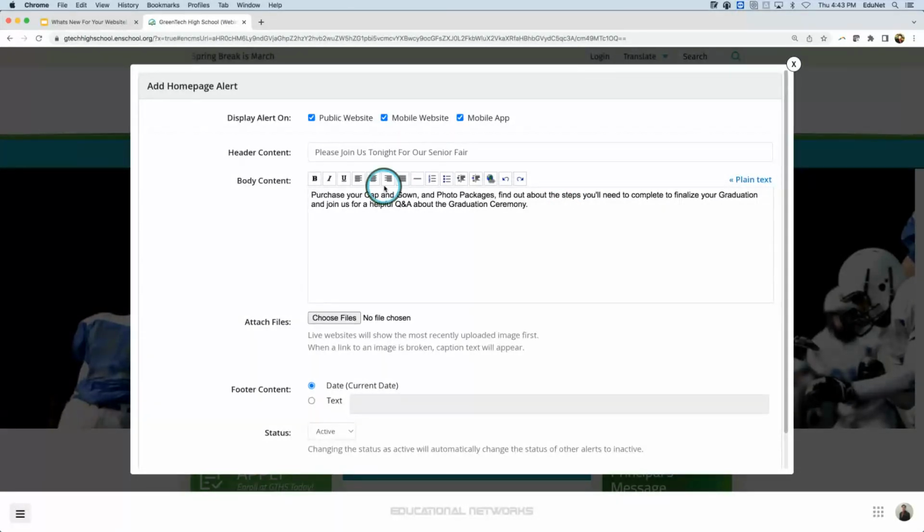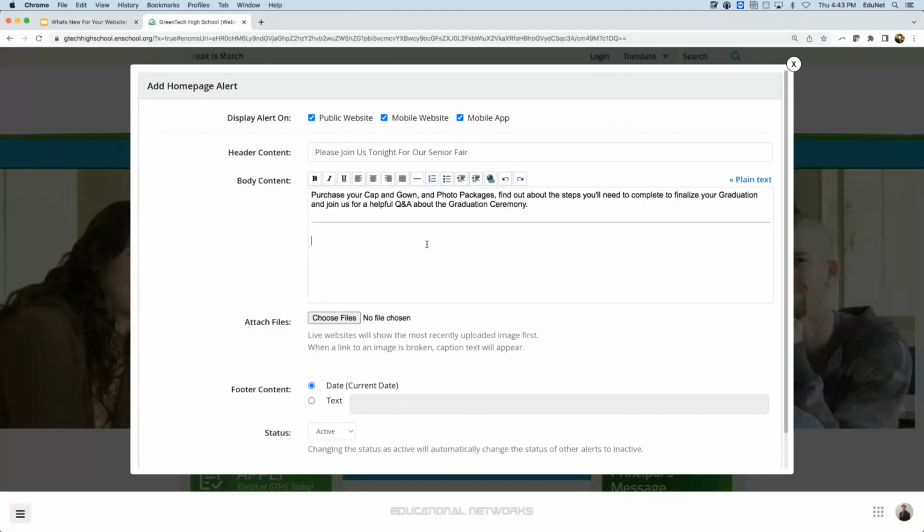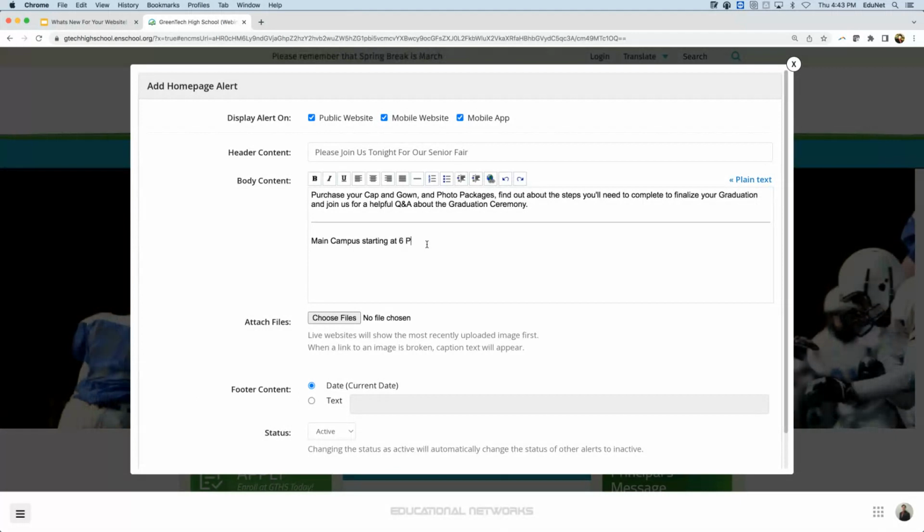One thing I like to do with the homepage alert, and I also like to do this with news and calendars, is add on a horizontal rule. I find that it really helps with the organization of the actual post here. So we'll go in and add this on. I'll type in, just as an example, main campus starting at 6 p.m.